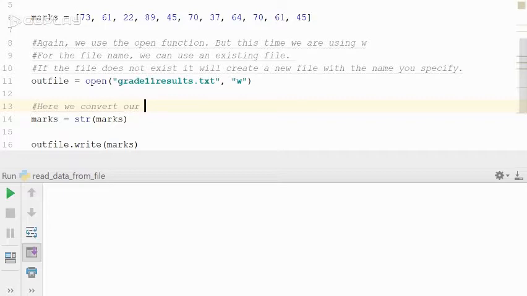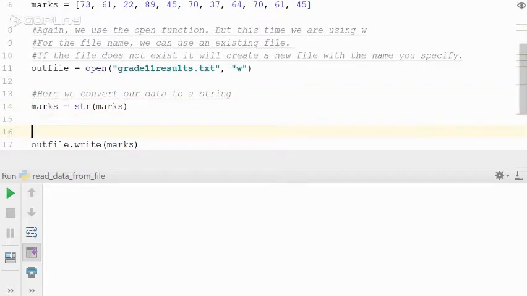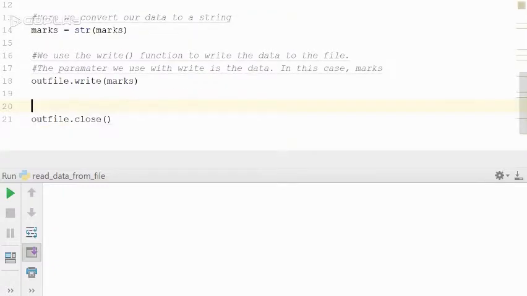To write our data in marks to the file, we're going to use a .write function. So here we're using outfile.write and then marks as a parameter, and this will write the data to the file. Finally, we will close the file using the .close function.